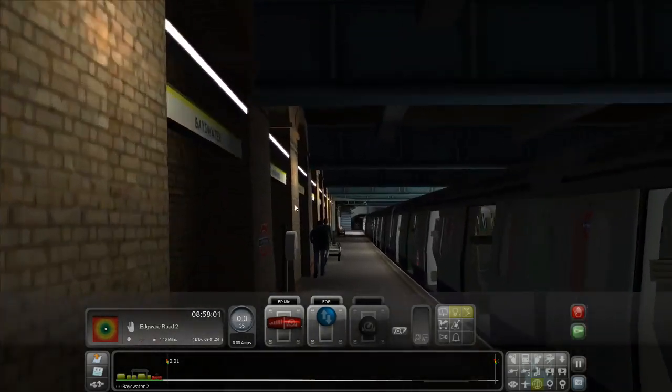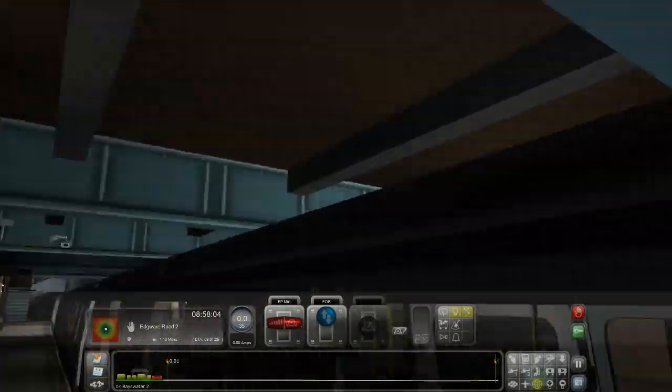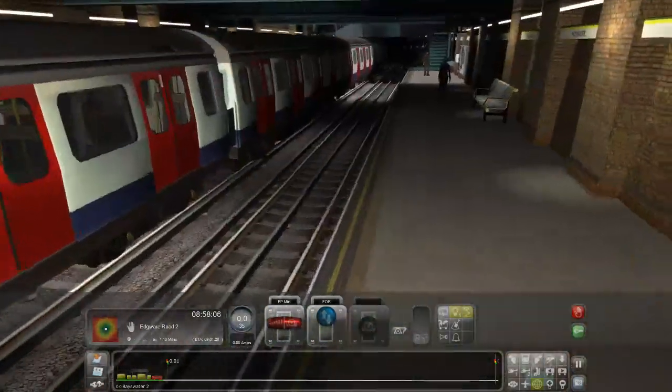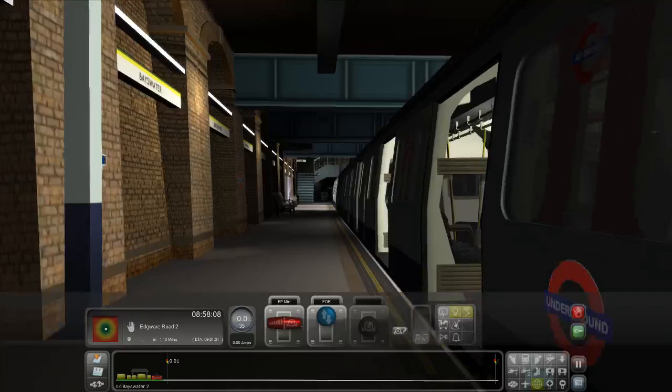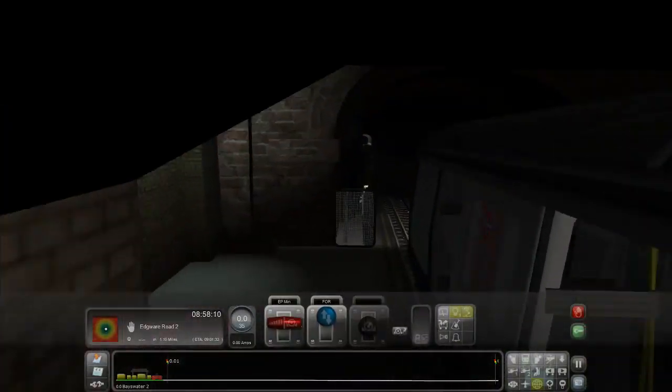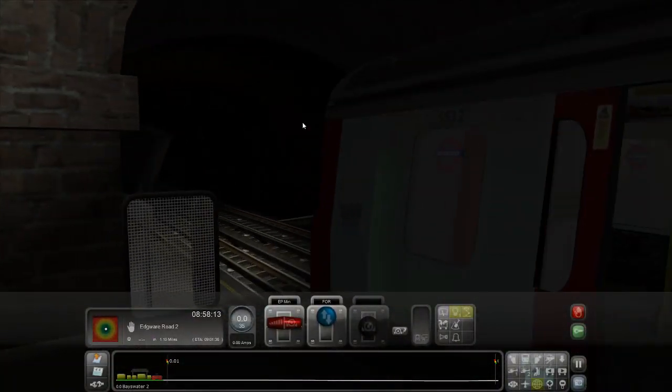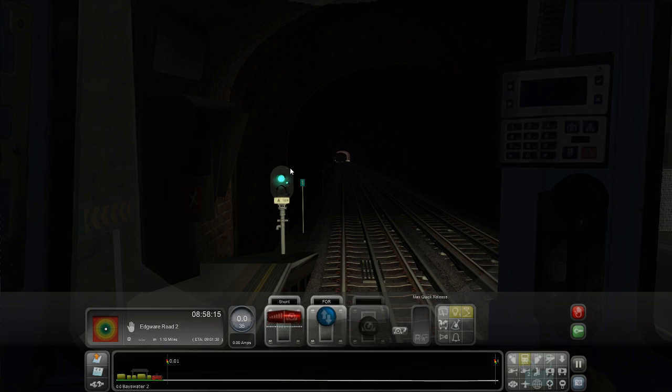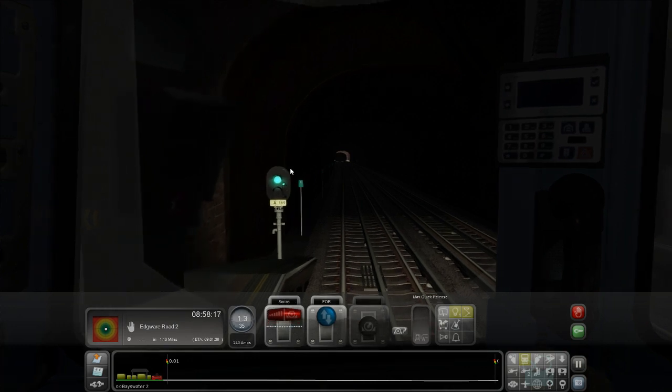Maybe a bit dark, this station. Possibly could do with a few more lights. But at the same time, lights can make stuff laggy, so you can also forgive them as far as performance goes. Right, there we go.